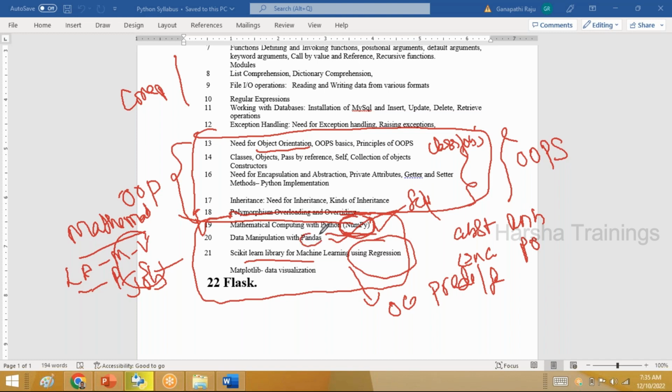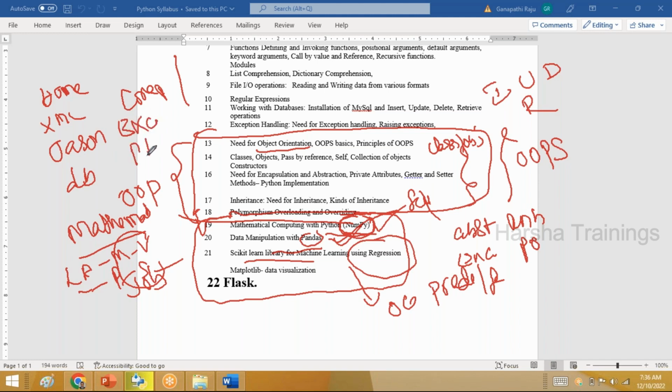Then pandas is used for data analysis, like how you are going to insert the data, update the data, delete the data, and retrieve the data. All the operations we can do with pandas. The beauty of pandas is you can work with HTML, XML, JSON, any database, Excel files, PDF data. Name any data, you can work with pandas. Pandas is used to work with any kind of data. I will discuss all these data with beautiful case studies.